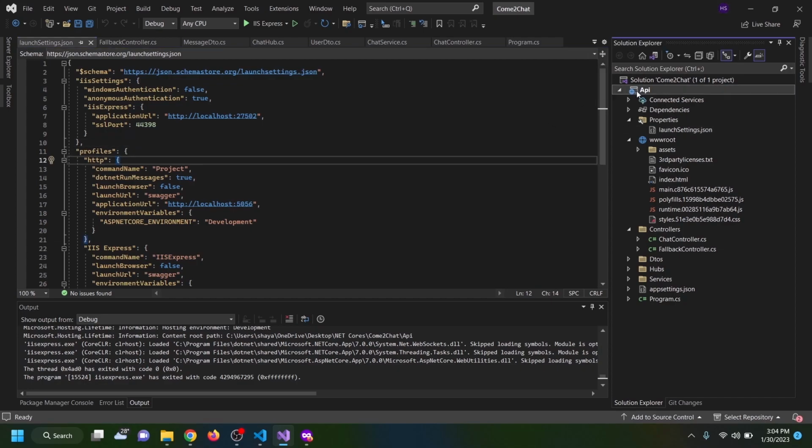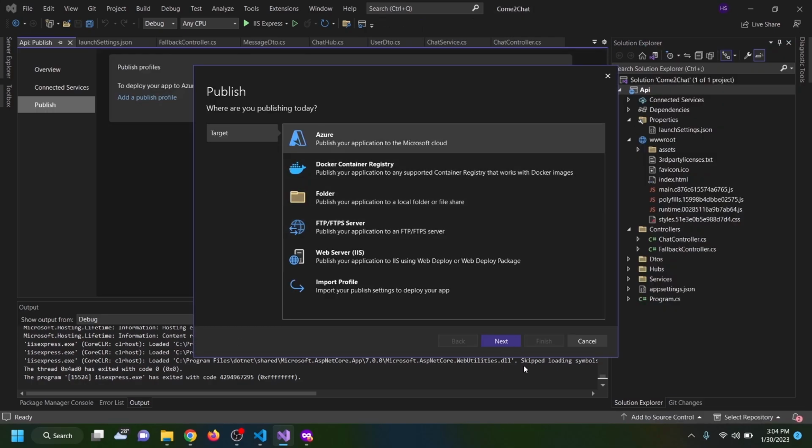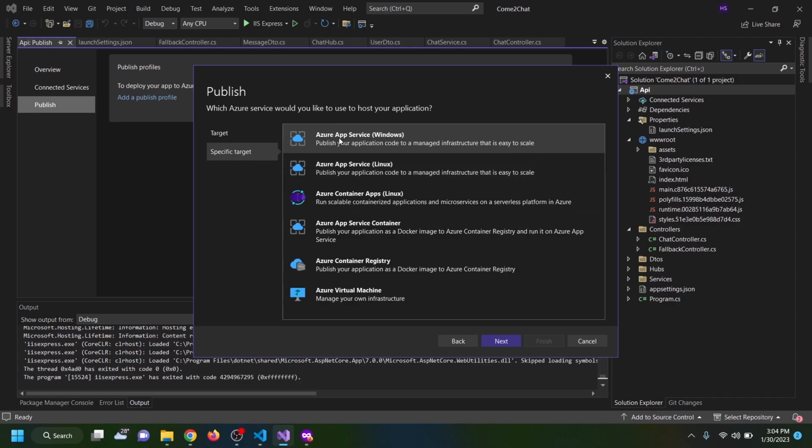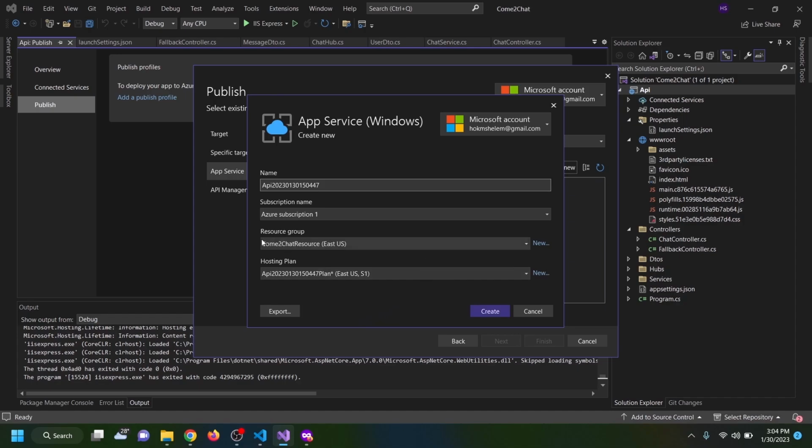And after that, you right click on your API project and hit publish. And then we select Azure. And then here Azure App Service Windows. And then you have to see your account in here. Then you select create new. And you can see your resource that you just created, come to chat resource. And from here, you name your application. So I name it as come to chat, and that name is available. If this is not available, then you need to choose another name.